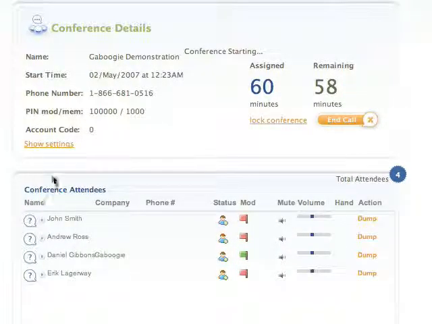So in this case I've got 4 attendees, and the green flag next to my name shows that I'm the moderator for this call. The little icon with the green plus sign to it shows that each of these people is online, and there's a bunch of options.